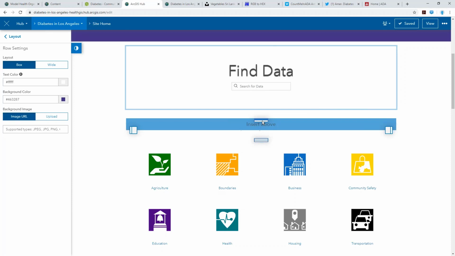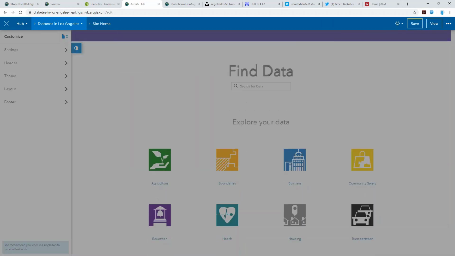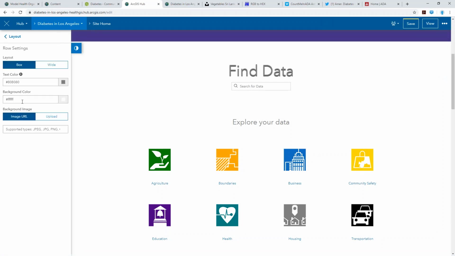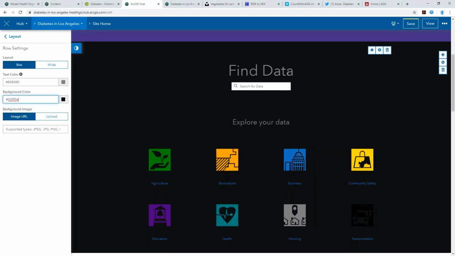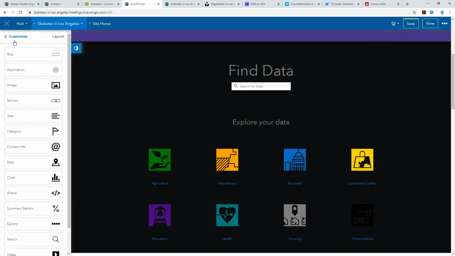So first of all, these are two separate rows, my find data and my explore your data. I'm going to consolidate them into one. So I'll drag this down and put it right above this title. And now I have an empty row here that I can delete. So everything's in one row. And I'm going to change this row's color to black. I have a hex value already identified for that.